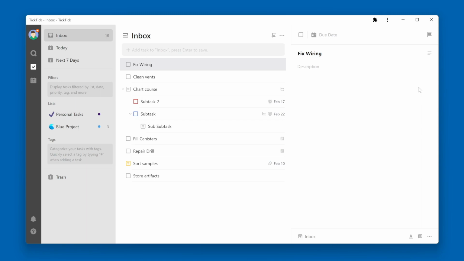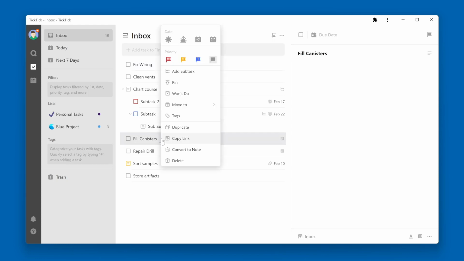If you ever need to link one task to another task, you can do that in TickTick. Click on the task that you want to link to. In this case, I'll click on Fill Canisters. From here, I'll right-click on the task name and select Copy Link.